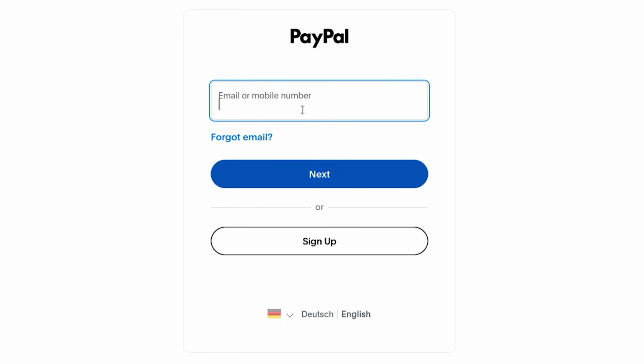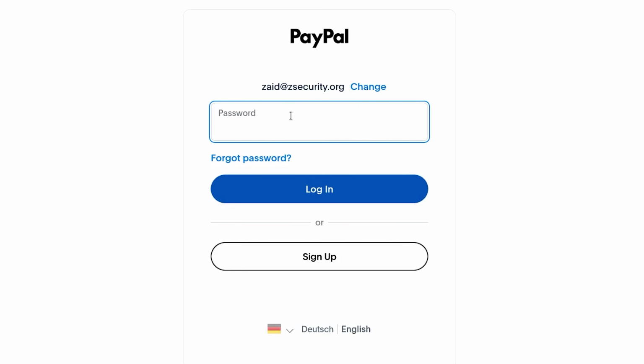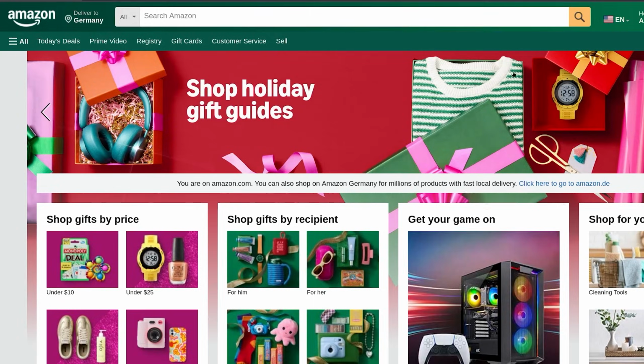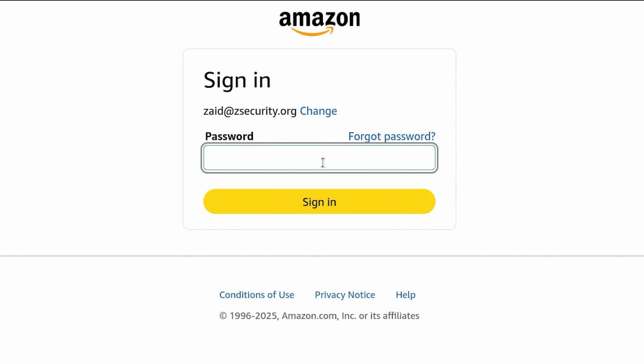We can also go to PayPal, for example, and add the email address in here, click on next, and since it's asking for the password, this means that the person has a PayPal account. So the person is registered on PayPal. We can also go to Amazon, for example, go to sign in, and then add the email address, click on continue, and you can see that it is asking for a password. So this means that the person is registered on Amazon.